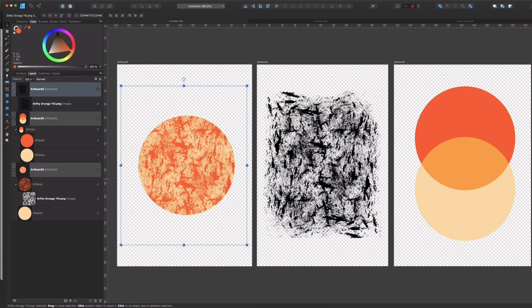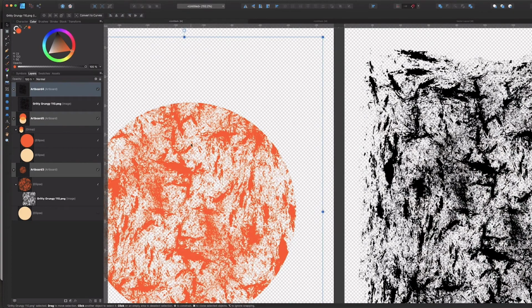And what this has done is created a mask. So what's happening here is anywhere there's black, the dark orange remains and becomes texture. Anywhere that was transparent disappears, and you'll see the ellipse from beneath come through. So if I turn off that bottom ellipse, you can see that now it's transparent. So I'll turn that back on.